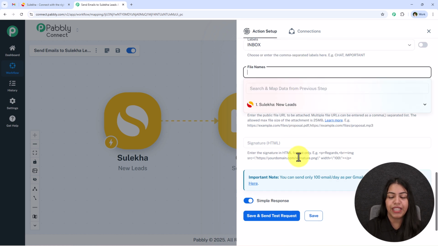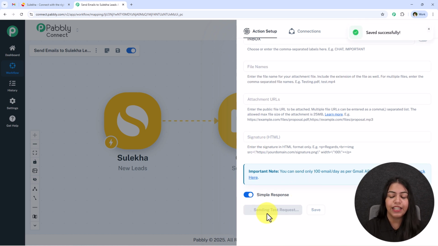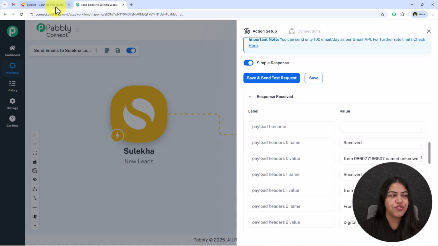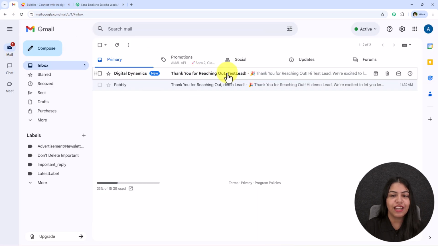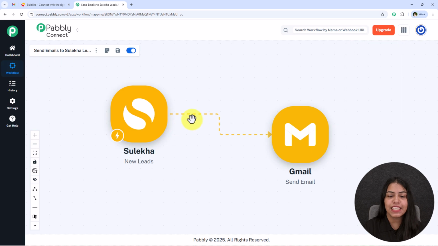It is asking me for many other details. So all of these details are not the required details. So I'm going to leave them blank and click on this save and send test request. If you want to send files, you can definitely fill out these details. Now we have received the positive response. So let's open our Gmail and you're going to see that we have successfully received a new mail. So let's open it and over here is the mail. You're going to see this mail is sent to test lead, and with this we have successfully completed our workflow.